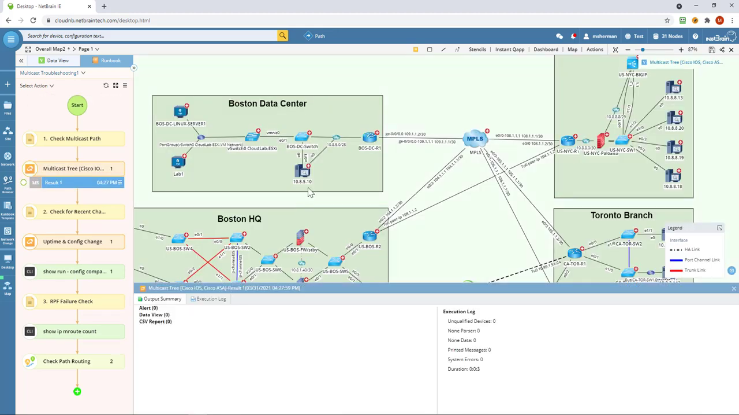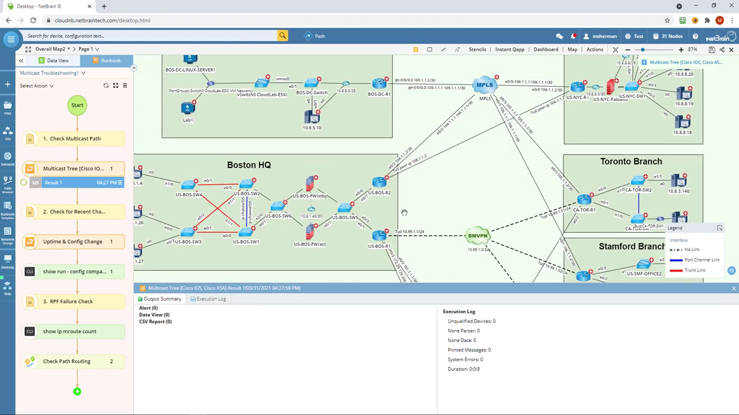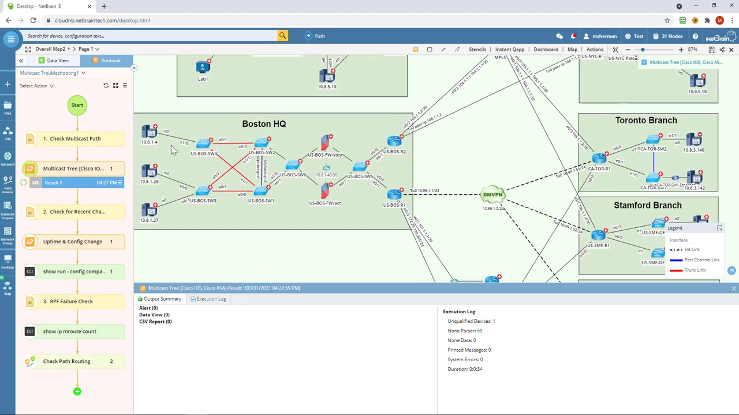And what NetBrain is going to do is log into all these devices and run a number of different commands. So it's going to look at the output of the show IP mroute, the show IP PIM neighbors, show IP PIM interfaces, show IP IGMP groups. And it's going to use all that information from that output to highlight the map to show me how things are configured, how things are performing. And so right now it's going through the process of that. It's logging into these devices, and you're going to see some things start to highlight here once it's finished running.